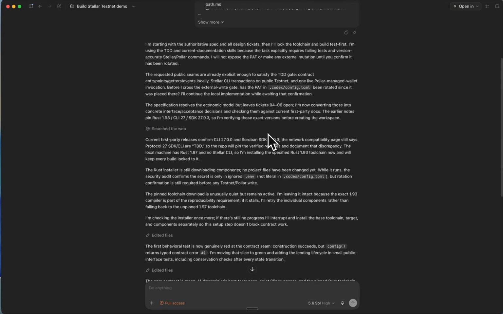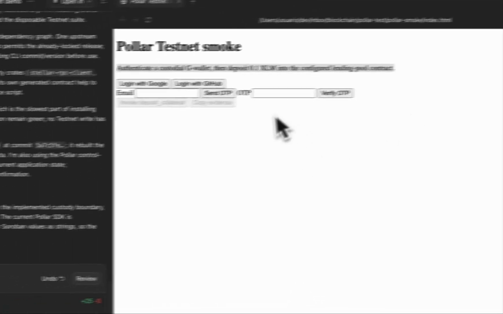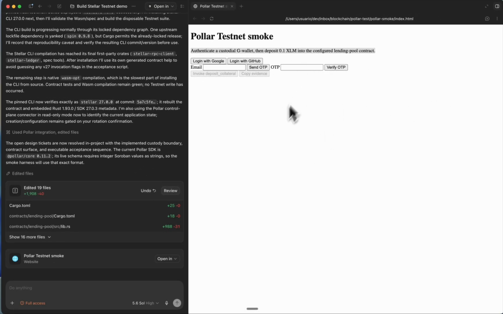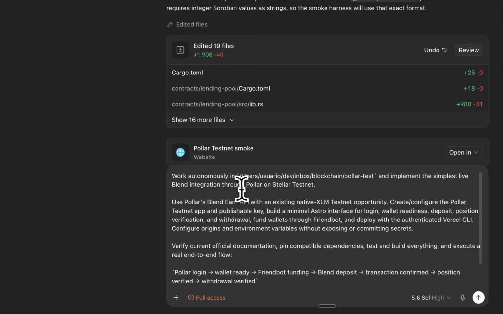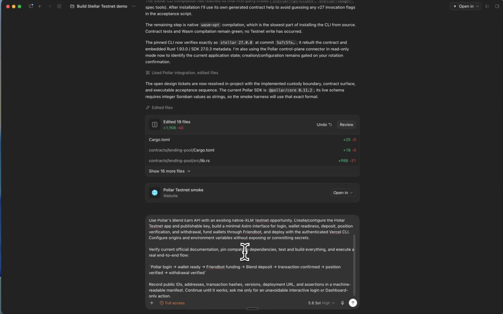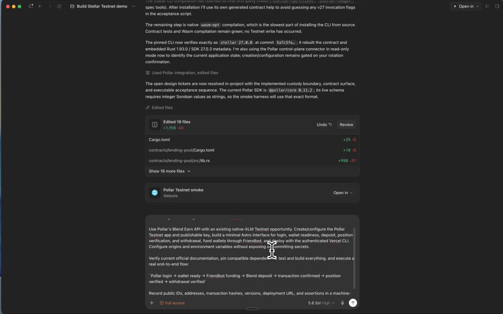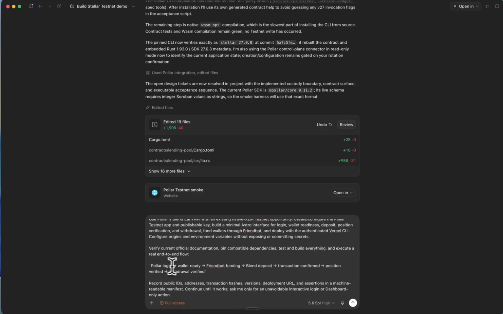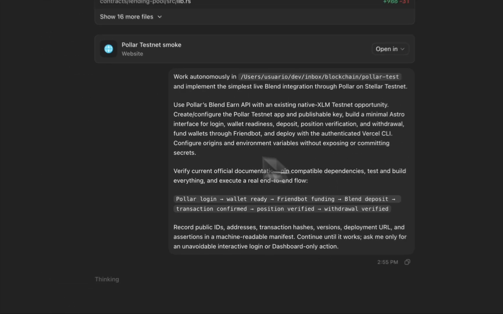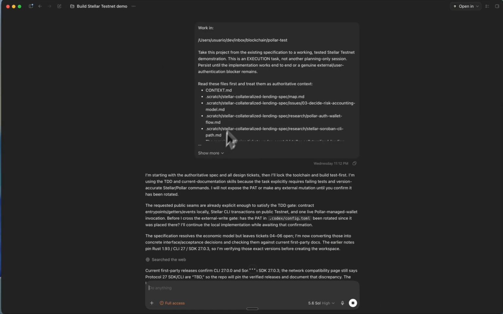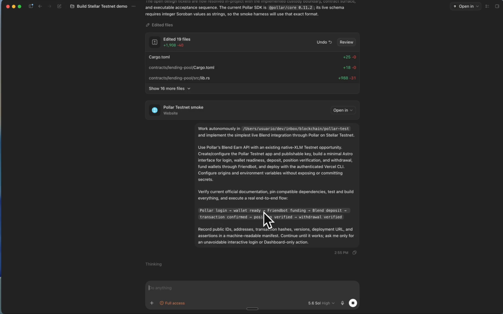Here we will see the result we got. It doesn't look good in the front end, but it's working, it's enough. So in here we have Polar, and then we will use another prompt to add Blend. We created this in another chat, so using it we can continue to see the results in just a moment. We just have to wait until it's done.